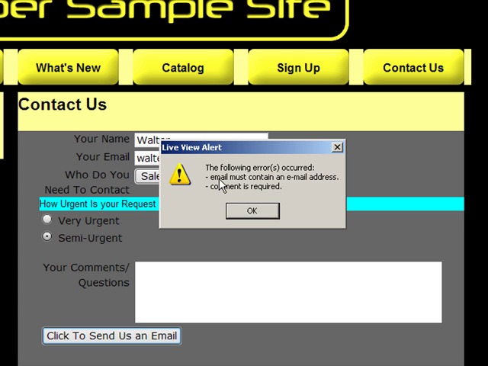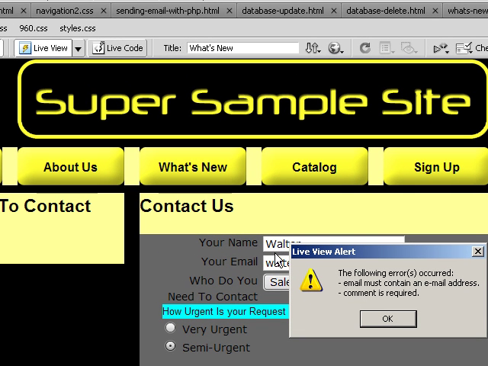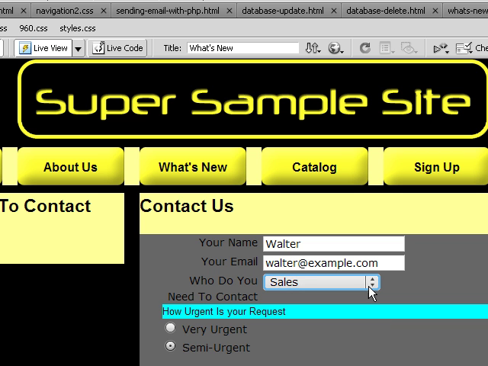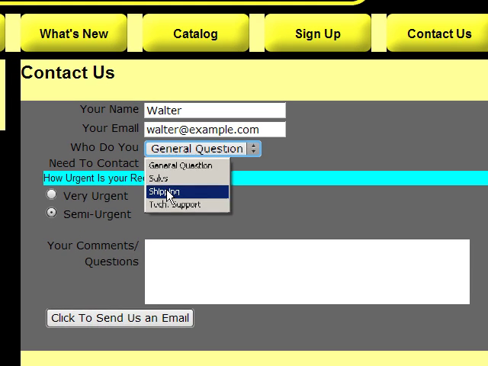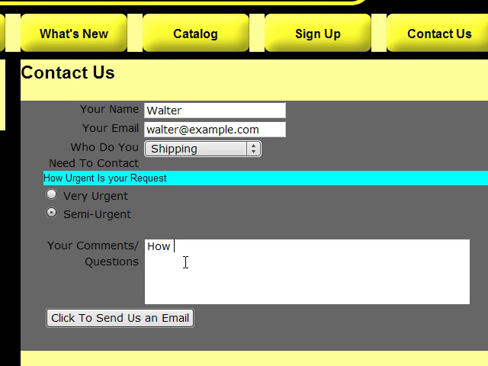You might say, well, how does it know what I'm picking? This is based upon the name and ID that we gave it when we created those form fields. Click on OK. I can choose things such as my shipping. Submit it, and it went right on through without any types of problems because it was all filled out correctly.